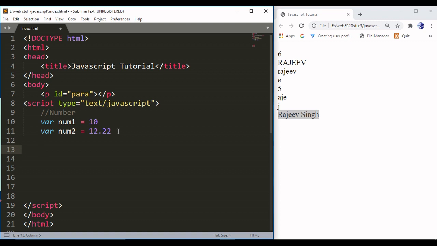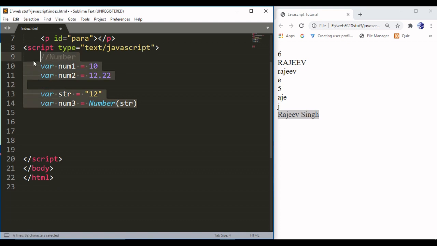Okay, but one important function, which is also known as typecasting, is to convert something from a string to a number. I want to show you here. Let's say there is a string 12. Now you want to convert this string to a number. You can convert this by using this kind of syntax, Number(str). So Number is typecasting this particular variable, str, which is containing the value 12, and it is converting it to num3. All right, so that's pretty much it for the numbers, because we have already seen numbers while doing the arithmetic operations. So I'll not take a lot of time here.